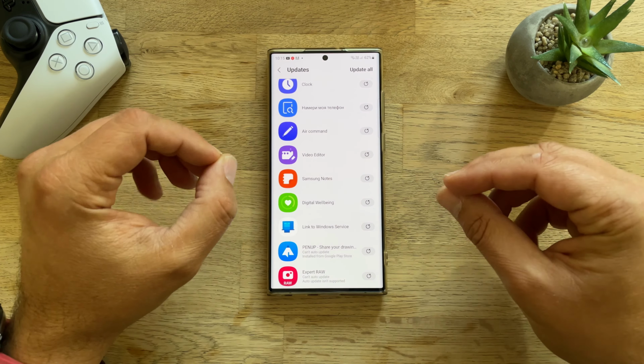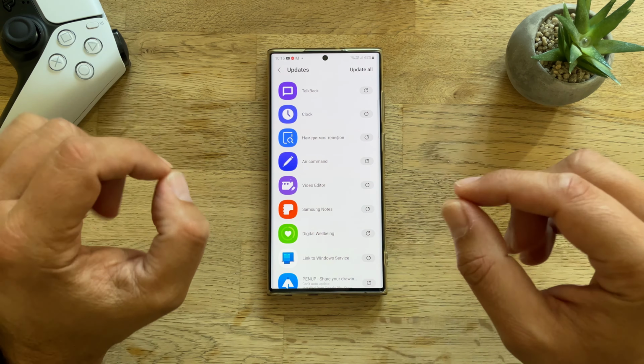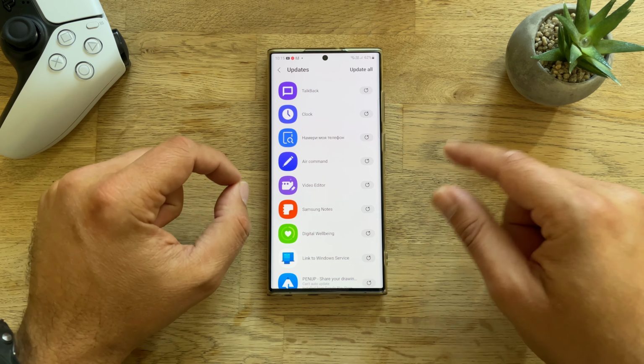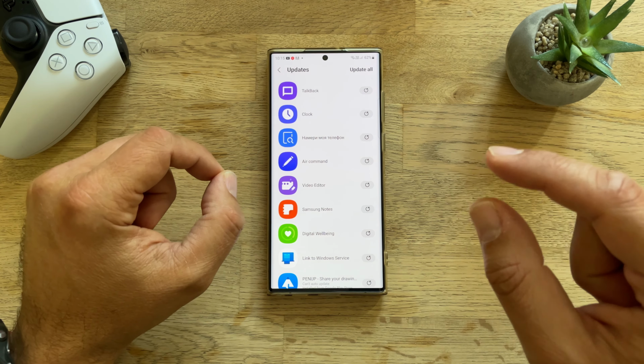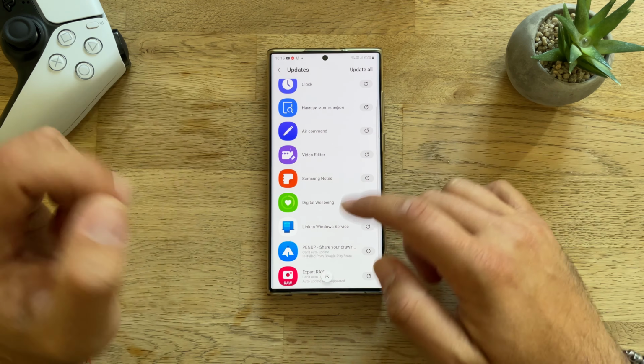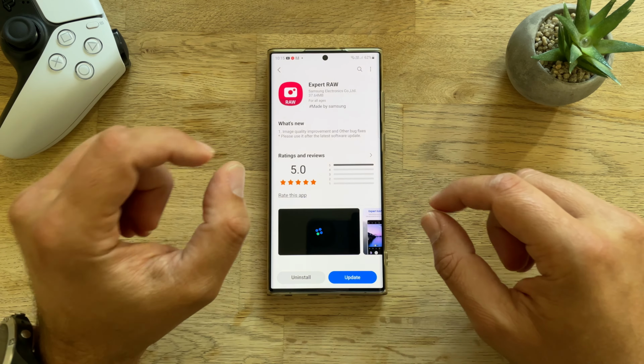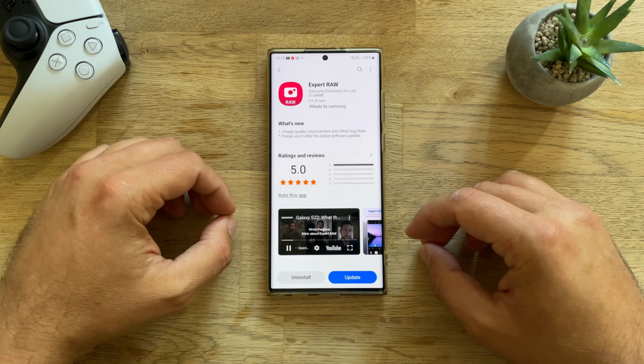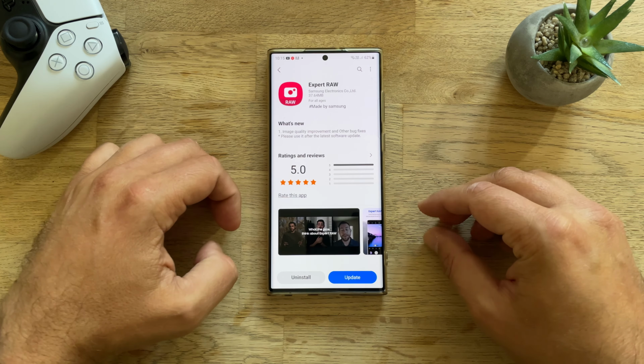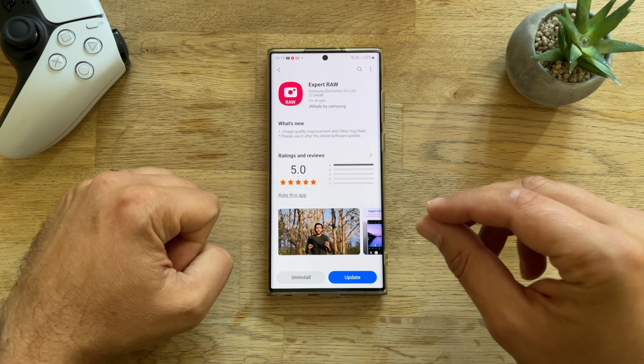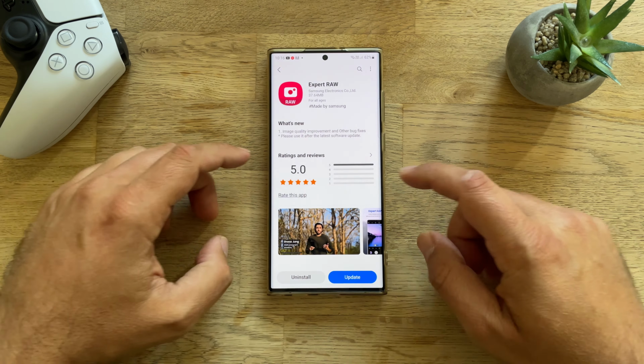Yesterday I showed you all the updates that are pending, and I did a specific video on the Samsung Galaxy Home UI, which is the launcher. But today I'm going to focus on Expert RAW, because Expert RAW lately is a thing, right? If you don't really know what it is, then make sure to check all my videos listed here.